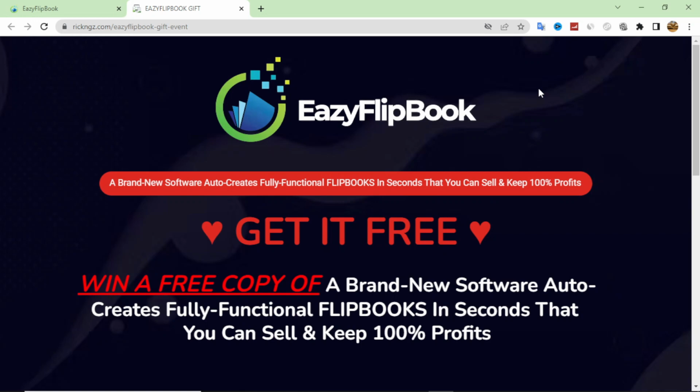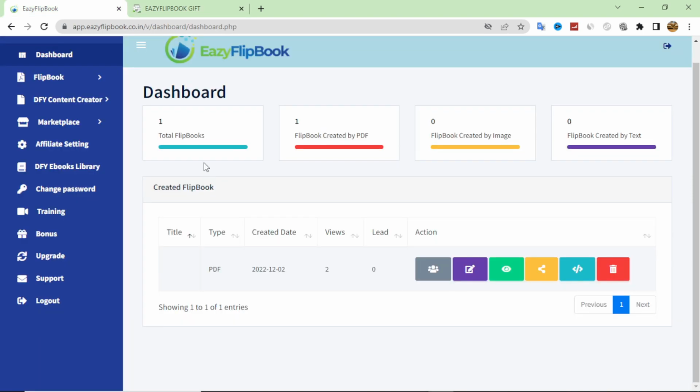Today we will review a site called Ezyflipbook. It is actually a software that allows you to make Ezyflipbook in a very easy and simple way. We will discuss all the features of Ezyflipbook and we will go through the software from inside, from the dashboard.